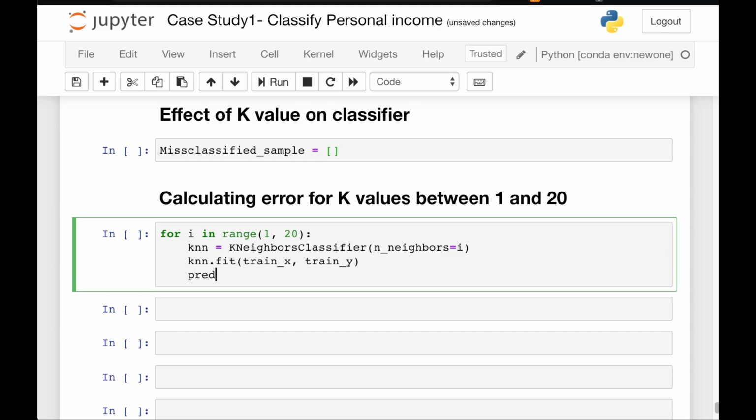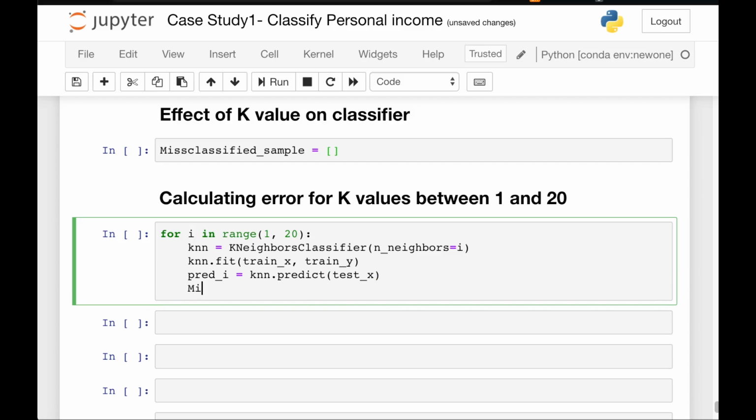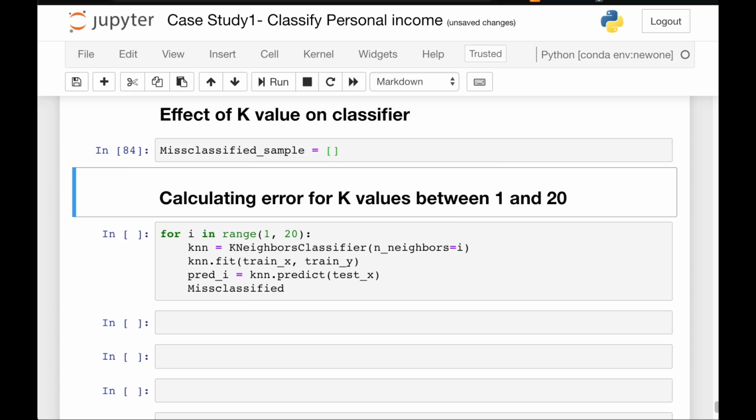Next thing would be, we'll create one variable called prediction i. So it will iterate over the loop and it will save all the predictions. So we'll just pass the prediction to that. So knn.predict function, inside this we'll pass our test frame, that is test x, and then we'll just call our list, that is misclassified. We didn't run it, so we'll just run it.